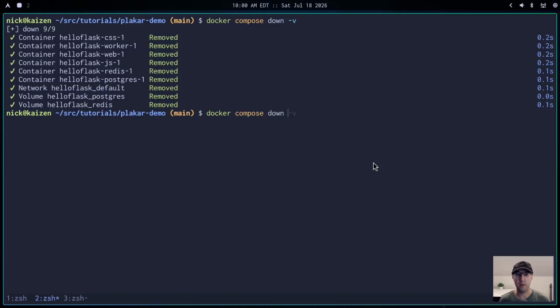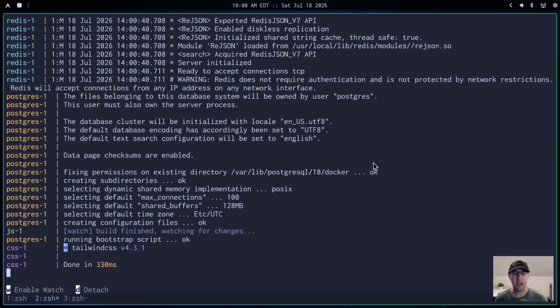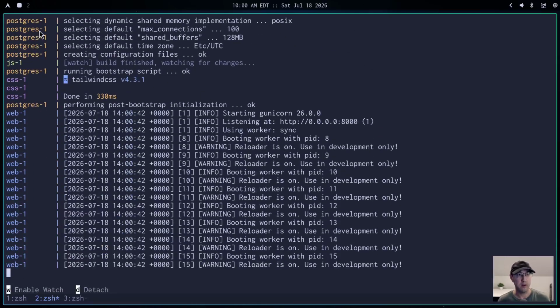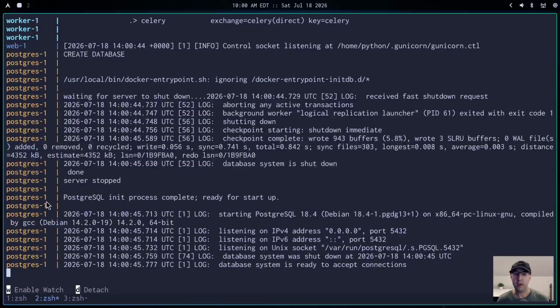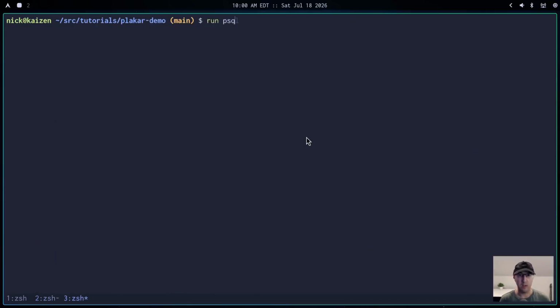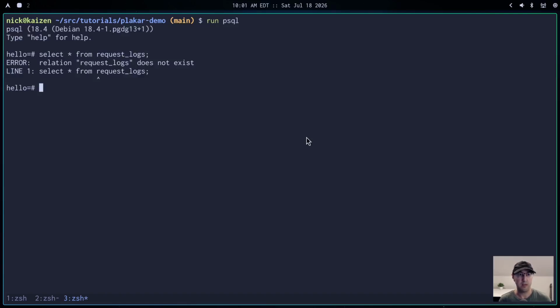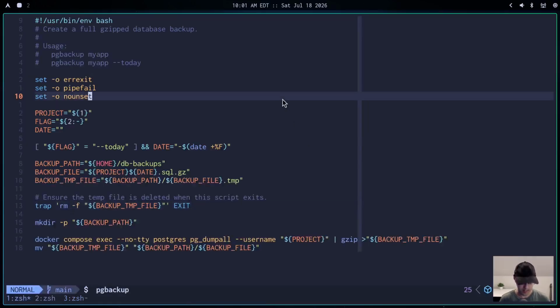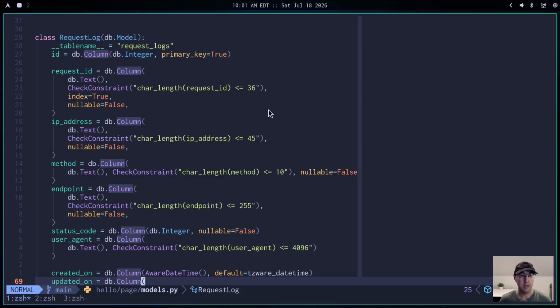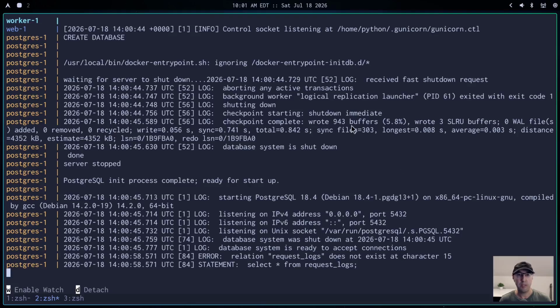So if I were to do compose up now, it's going to recreate a complete fresh database here. That's just how the Postgres image works. We can see the orange text here. It's doing all sorts of different Postgres-y things, creating a completely empty database. And if we were to run psql now, and try to do a select star from request logs, it doesn't even exist. This table doesn't exist, right? And if we go back to the code, to models.py, we had that little request logs table here. That table does not exist. Why? We wiped the database entirely.